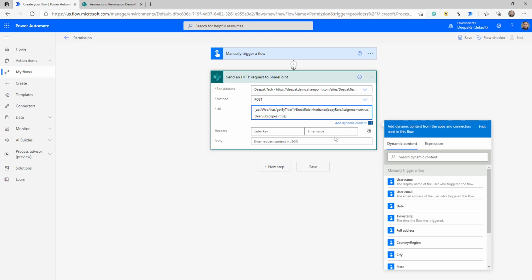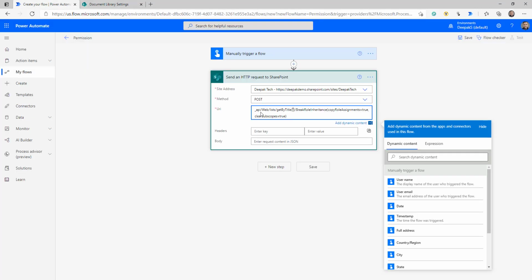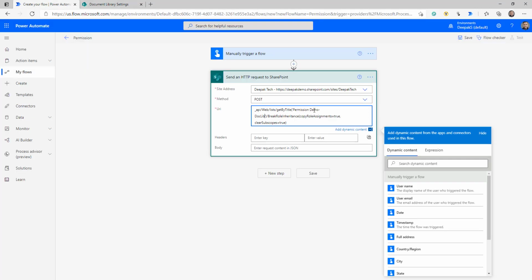You can provide the library name or the list name. So this is the name of the library. So go back to the flow and paste the name there. So _api/web/lists/GetByTitle. Okay. Then we have this method. It's called BreakRoleInheritance.